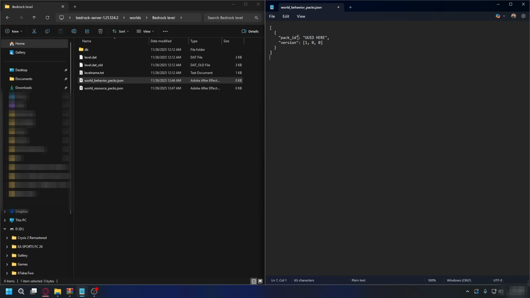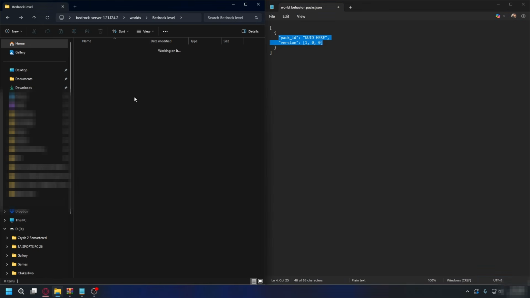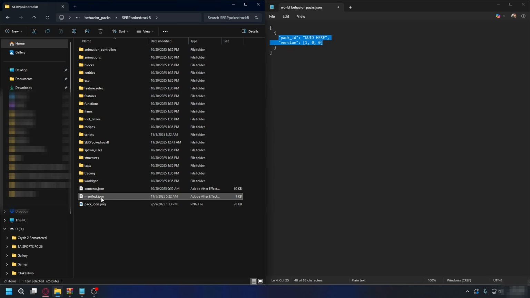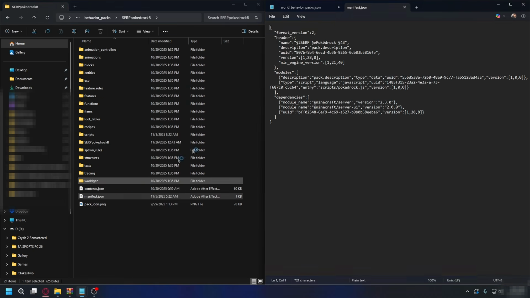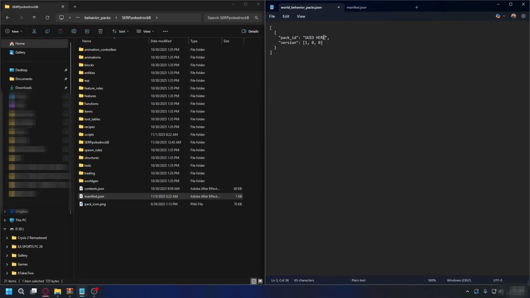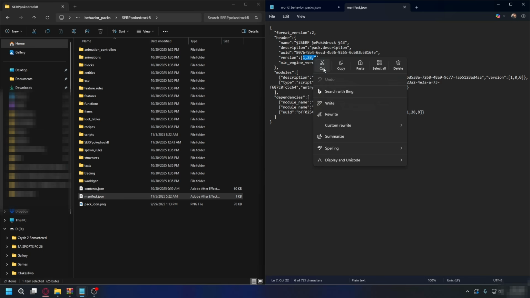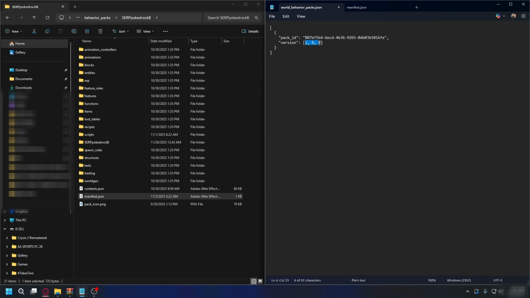And now we need to change the pack ID and version number. To find the correct one, you want to go back to the mods folder and look for manifest.json. You can right click on it and select edit in Notepad, and here you'll have the UID and also the version. So you can copy this and then paste it here for the UID, and do the same for the version. Right click, copy, and paste it here. And that's done for the first one. You can click file, save, and close this.